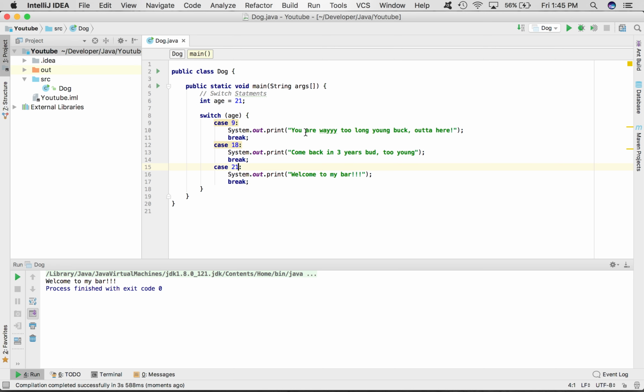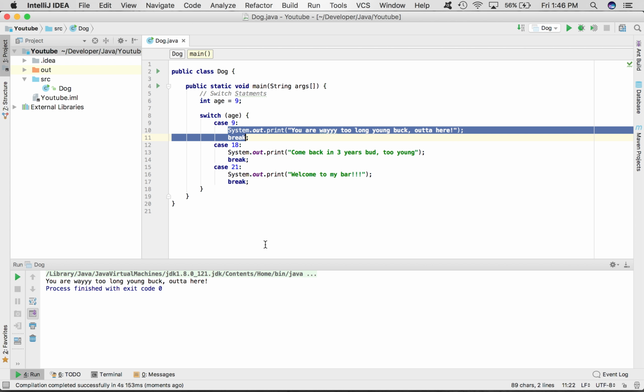All right, great. Now let's switch the age. If he's 9, what happens? We should expect this line right here to print, right? So let's take a look. We have this, and that is what happens. You are way too young, young buck. Get out of here.